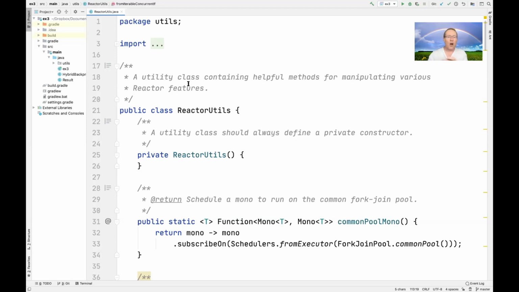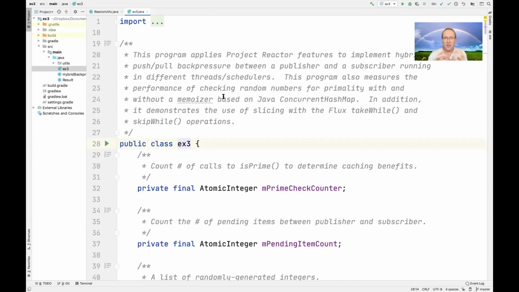So let me walk through this example and you'll get a feeling for why that is. This example is similar to the streams version we just looked at, though not identical, because of course it's using Project Reactor features. It is surprising how many things are identical, and you'll see that a little bit later. This program applies these Project Reactor features to implement a hybrid push-pull back pressure model between a publisher and a subscriber that are running in different threads with different schedulers. And we're also going to use it to show some other cool things in a minute as well.